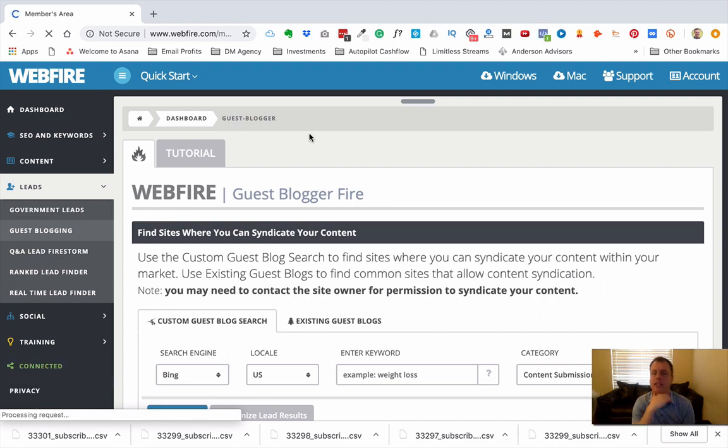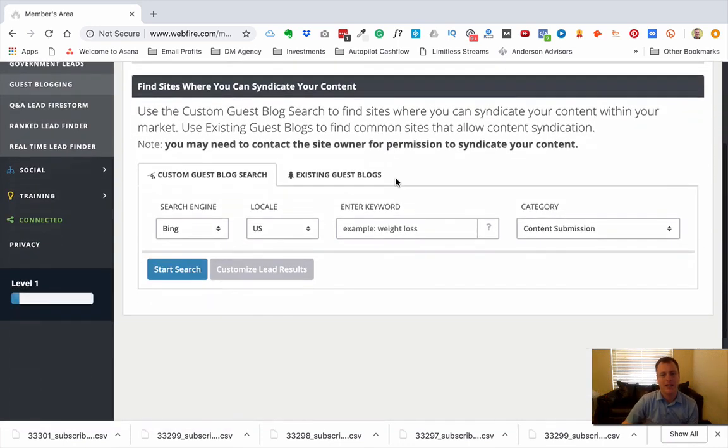Guest blogging, if you don't know what guest blogging is, it's basically writing a blog for another person's website. And then you can actually go Bing, Yahoo, or Google, US, your keyword, and then you can actually choose the category. So guest bloggers, guest writers and contributors, or other opportunities. And it'll search and find those.